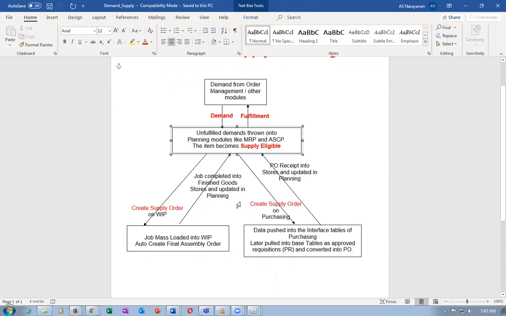Let us say we have not sold any MRP or ASCP or demand planning or Demantra or capacity planning or shop floor scheduling, nothing. Then also it will go into the general planning area. If none of the modules are sold, it will still go over there, and then the line becomes supply eligible.